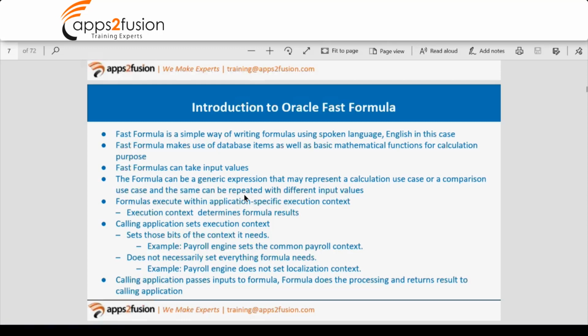The fast formula executes within an application-specific execution context. After building the fast formula, you need to attach it somewhere within the application. You need to call that fast formula, and after doing all the calculations, it will return a final value. You need to consume that value within some application. That application might be your payroll, benefits, absence, or time and labor. So you need to call the fast formula in specific applications.